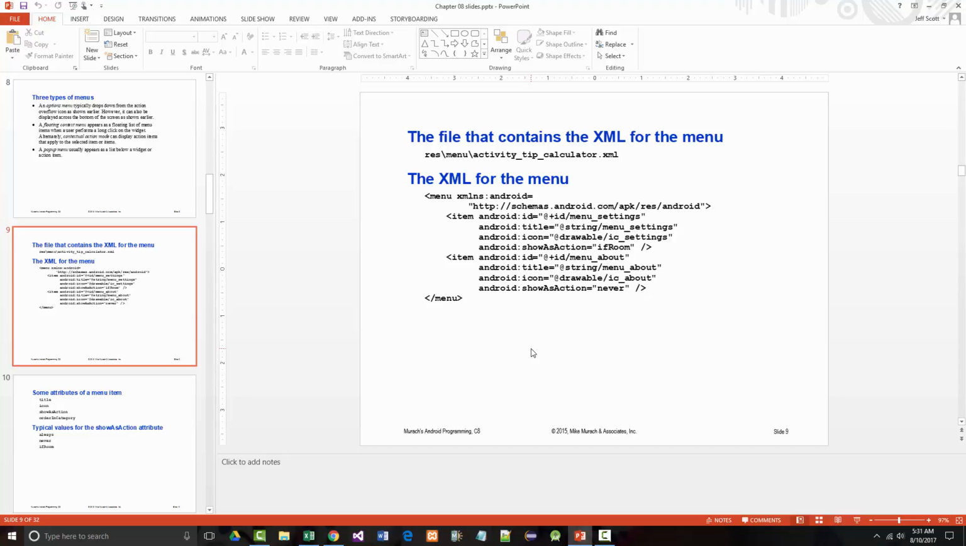In the case that you see right here, there are 2 menu items, and each item defines 4 attributes. An ID, we're used to that by now, which is the name that you're going to use to access the item, possibly programmatically. The title attribute, which specifies the text for the item that's displayed in the menu. This text should be stored in your strings.xml file. The icon attribute, which specifies an icon for the item that's usually displayed in the action bar. And then there's a show as action attribute, which specifies whether the item is shown in the action bar or not.